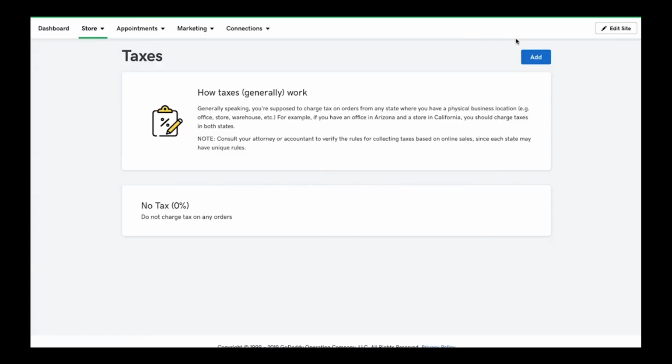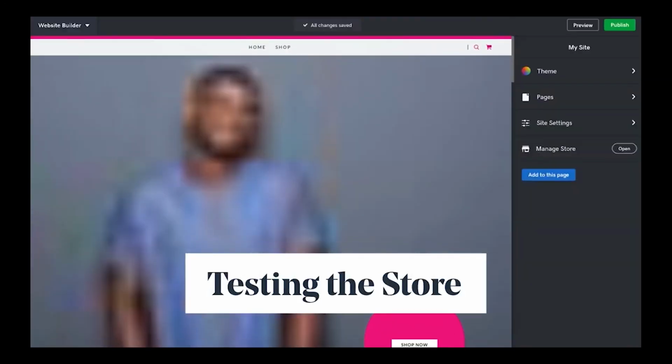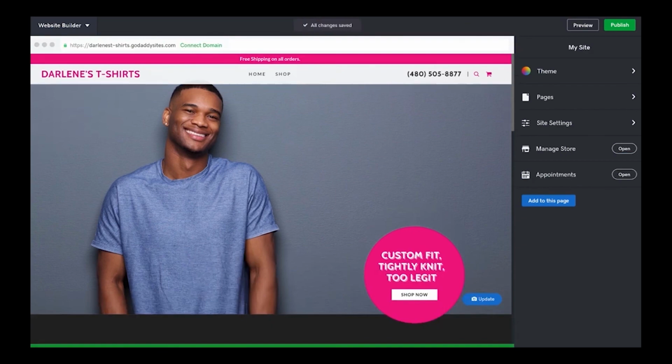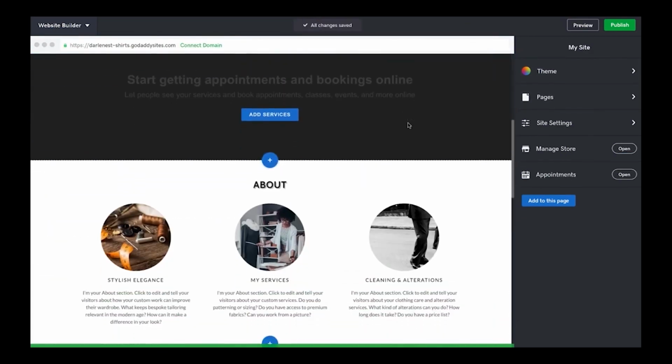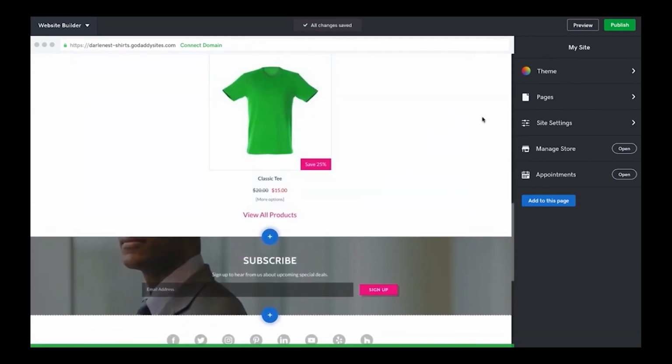All right, so you've added in all the product details, the shipping methods, the tax information. Let's see what it looks like on your site. So make sure you click on Edit Site in the top right corner. And when you're in the site editor, you're gonna see what the product looks like. Maybe you wanna change it up. You can click on Manage Store, or you can see it in the preview as well, so you can start adding it to your cart.